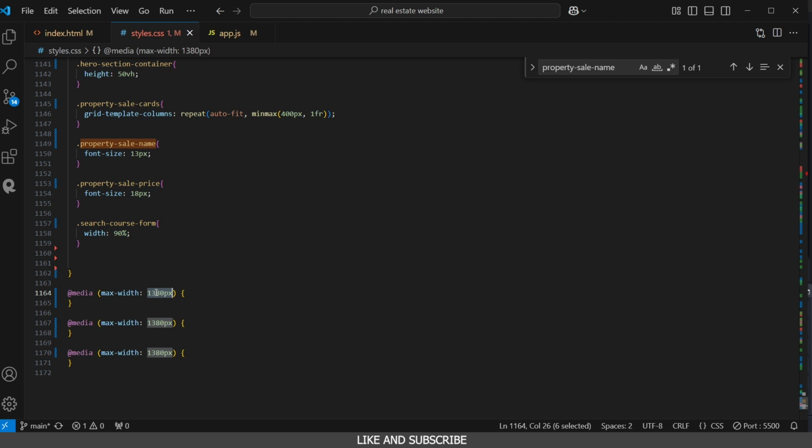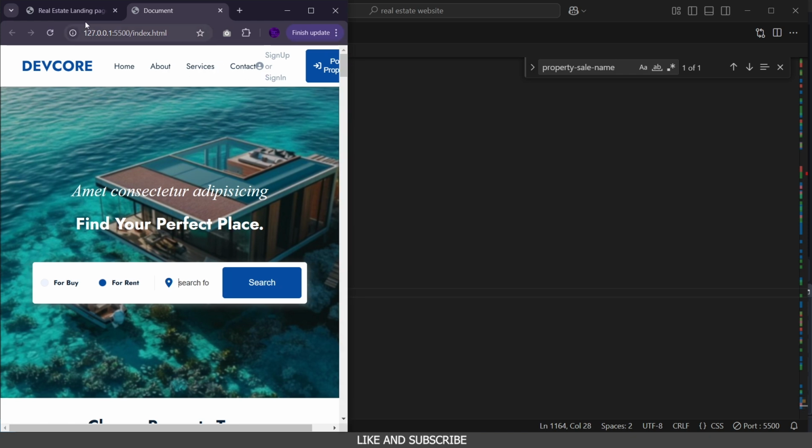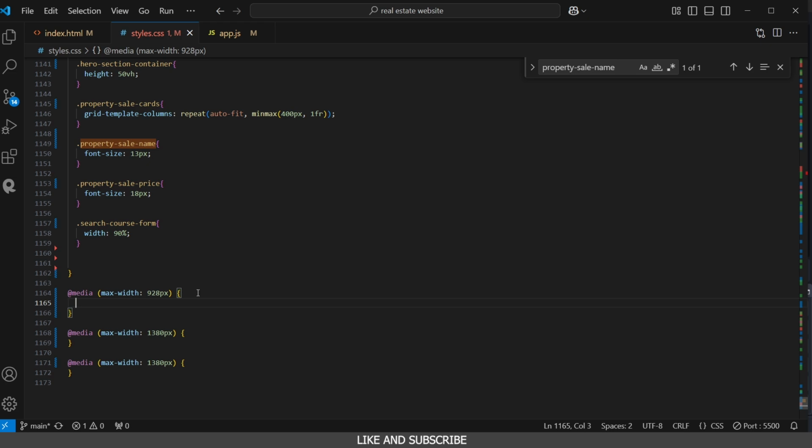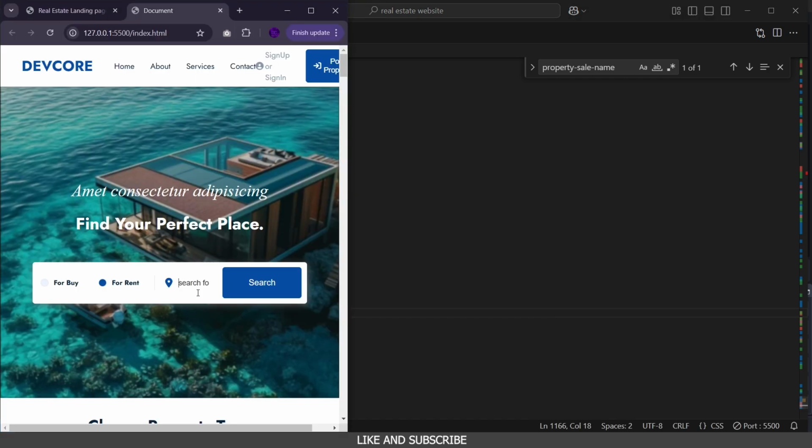This time around, our media query is going to become 928px. And in here, we're going to style our links container to make it disappear on this media query. If you notice, this does not look nice because the links are supposed to disappear on smaller screens, just like what we have right here. So in order to achieve that, we need to target the links container in here. We're going to say links container, and we're going to set it to display none to make it disappear, and that looks much nicer.